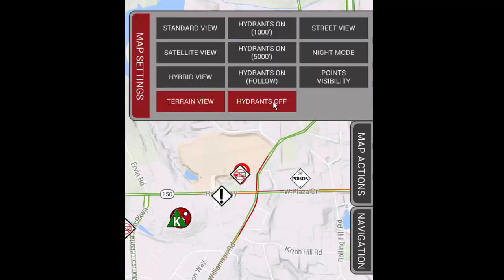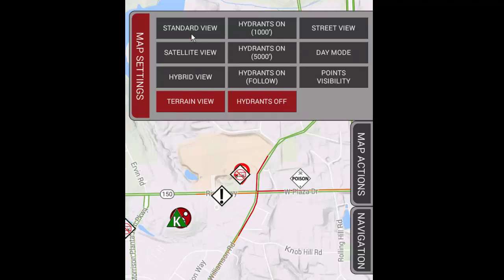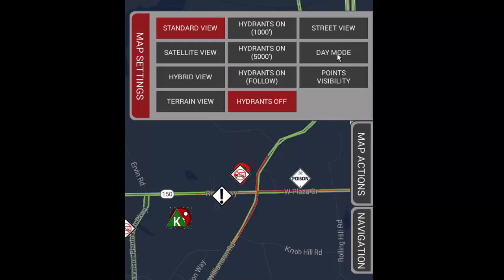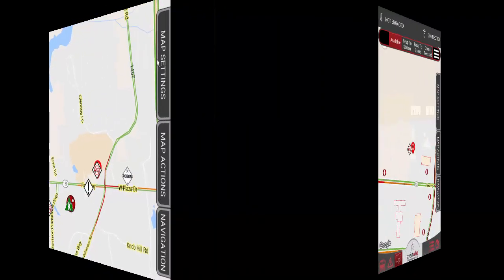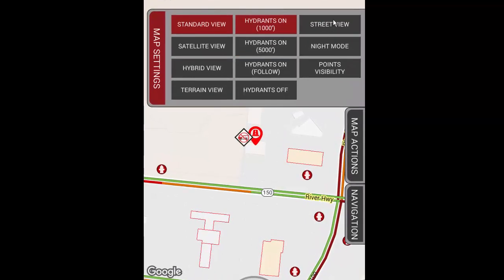There is also one other mode I want to point out. I'm going to jump right over to it now, and that's the night mode. And if you want to, you can actually switch to the night mode of the map. Now this is only when you're in the standard view, and it will dim the screen so that it's not quite as bright if you're trying to use it while you're traveling at night. I'll come back out of that and go back into day mode. Now also on the map settings menu, you have the ability to instantly pull up a Google Street View of the location that you're responding to.